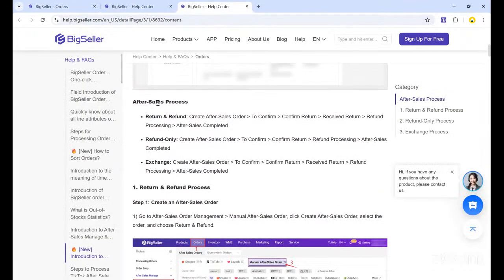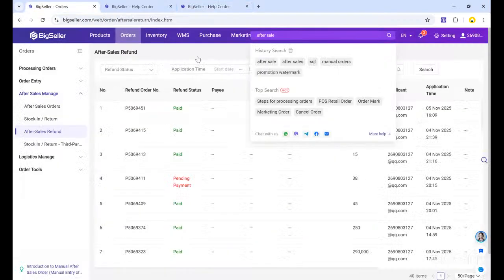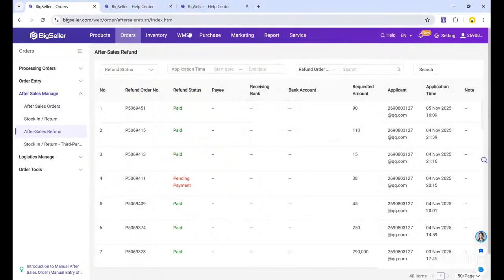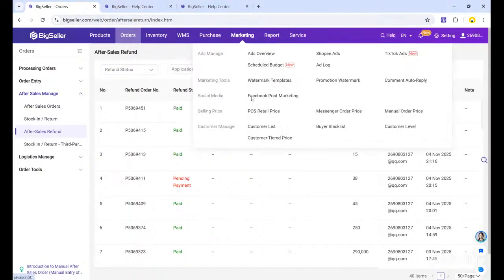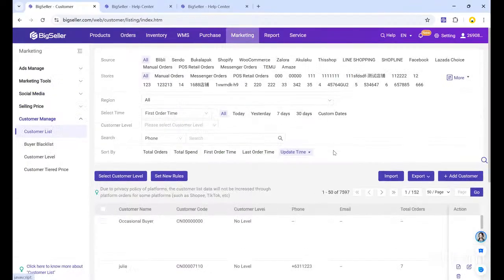This is the after-sales process for the 3 different types of after-sales. You can check this document and follow it step by step to finish the whole process. This is the first refund function we need to know for today. And the second one is called the customer managing.